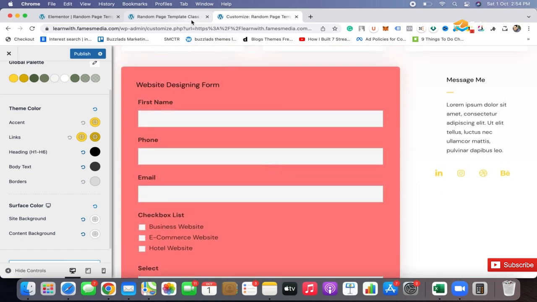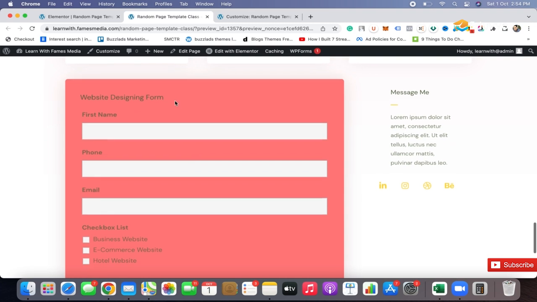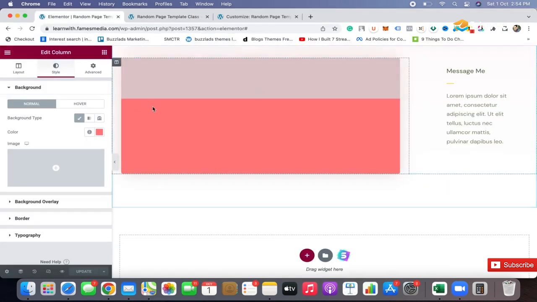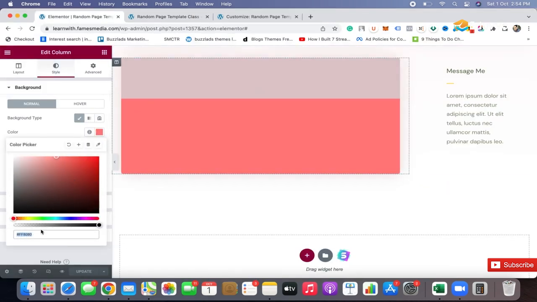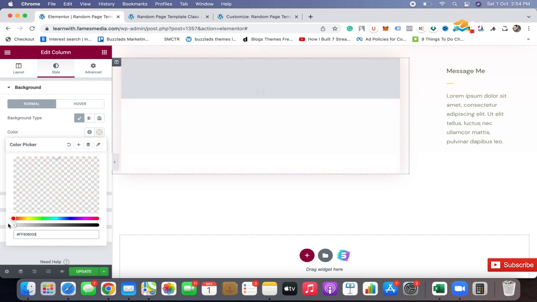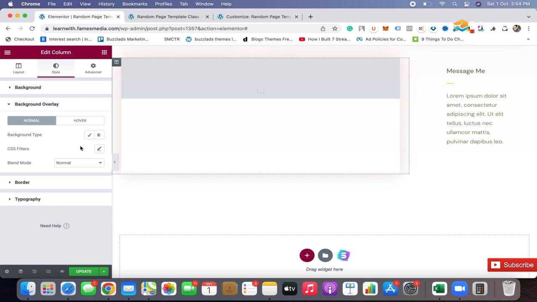Even you can make it a transparent background with it. So let's suppose we do not want this color. So in this case, we are just going to remove the color by removing the opacity over here. Also check the background overlay, in case there is an overlay in that. Let's click on update and let's see to it.